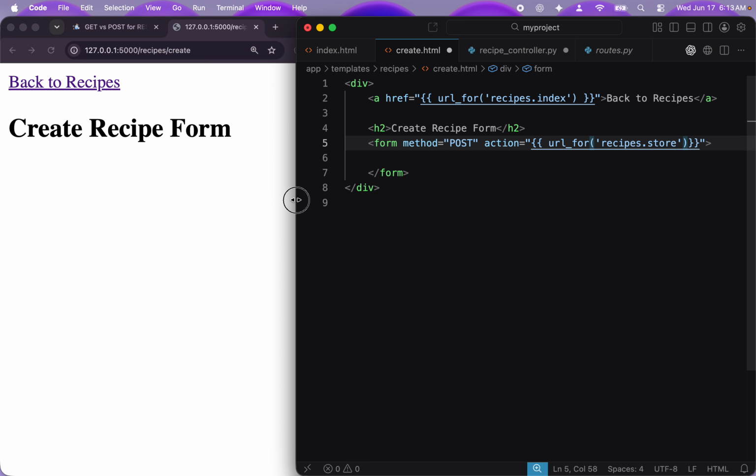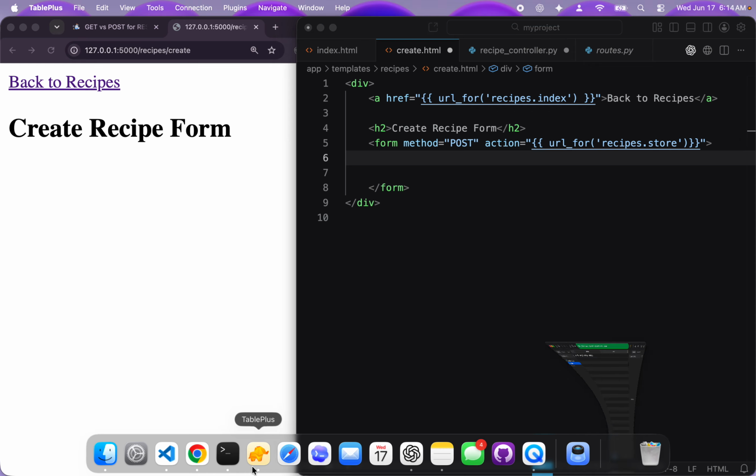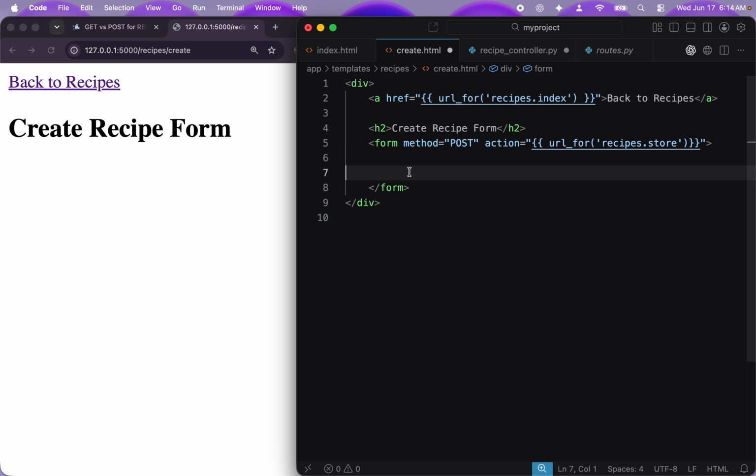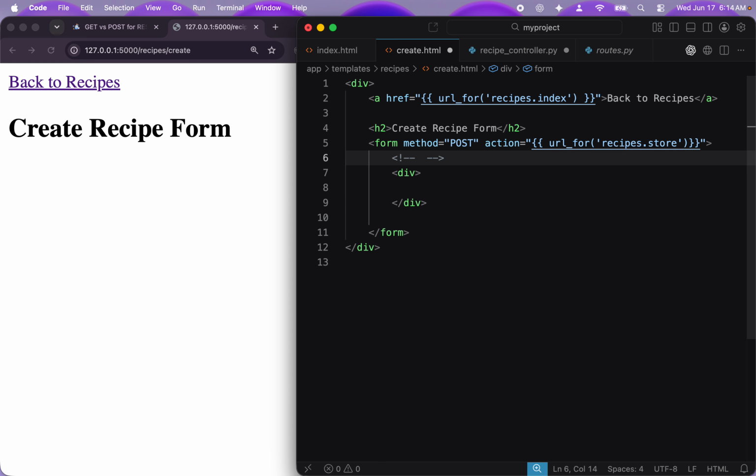So let's see that. All right, so now let's make the form. Well, what do we need for a recipe? Right now, if we come to TablePlus, we don't need a lot. We need a title and an author, and then the created at and updated at are going to happen automatically for us because of the way that we created those columns in the model. Okay, so let's do two divs, so kind of two blocks. This one is going to be for my title, and this div is going to be for my author.